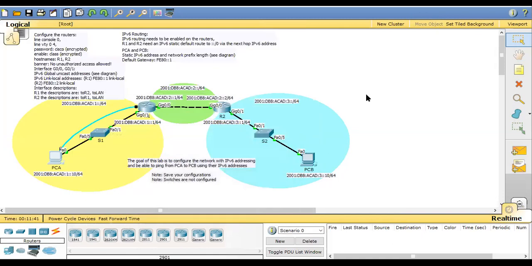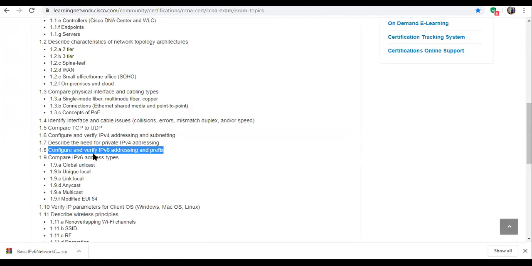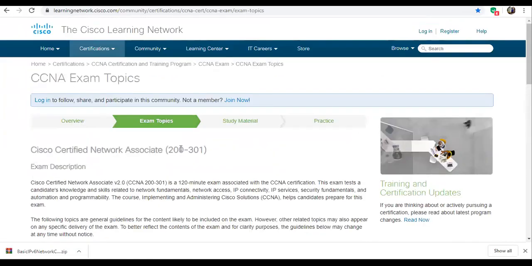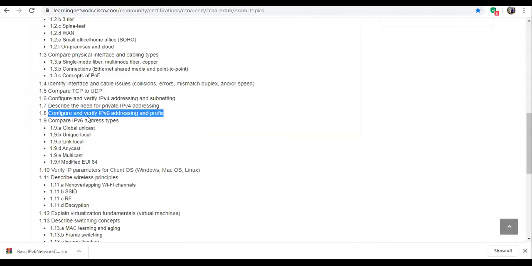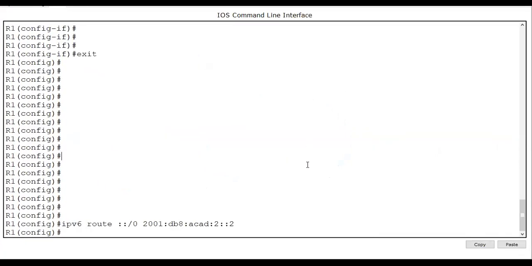So this is how you have to configure the IPv6 address in your topology as per the new Cisco syllabus of 200-301. This is configure and verify. Now for verify, we have verifying commands. So let me show you the verifying commands also.